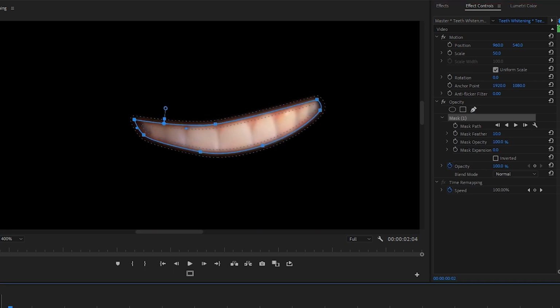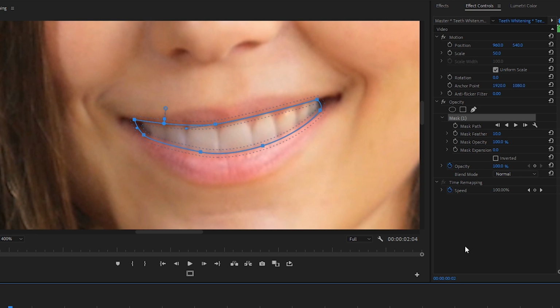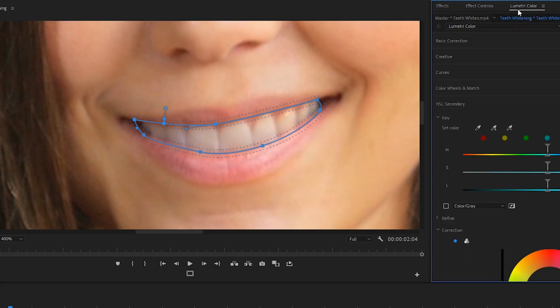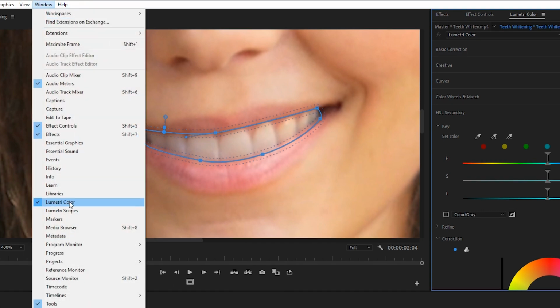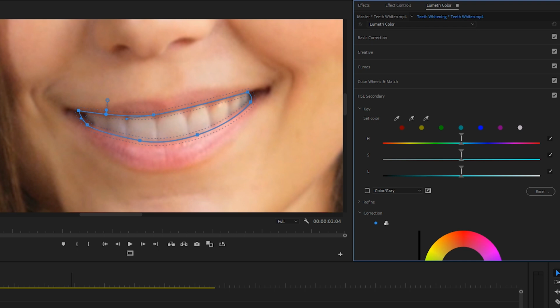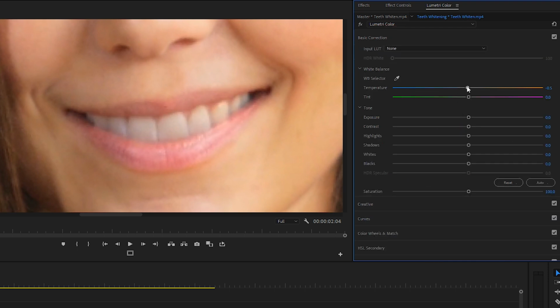So this is what our mask looks like, and we're going to use Lumetri Color to make some adjustments and make these teeth whiter and brighter. If you can't see the Lumetri Color tab, go up to Window and select Lumetri Color. Since this clip has a little bit of a warm tone to it, in basic corrections, we will adjust the temperature slider to -15. We'll bring the whites up to around 50. And to add more of a shine look, we'll increase the highlights to around 50 as well.